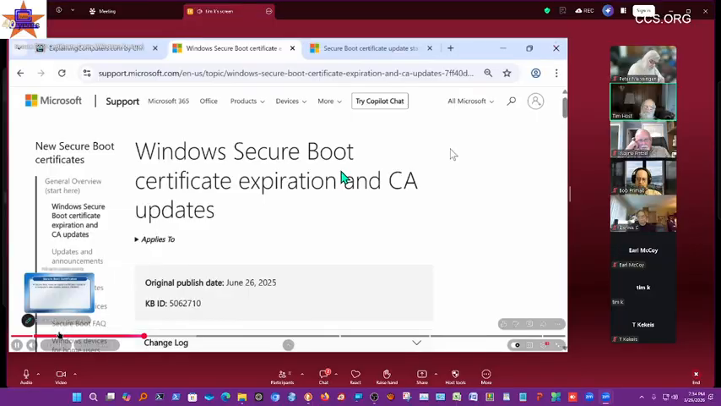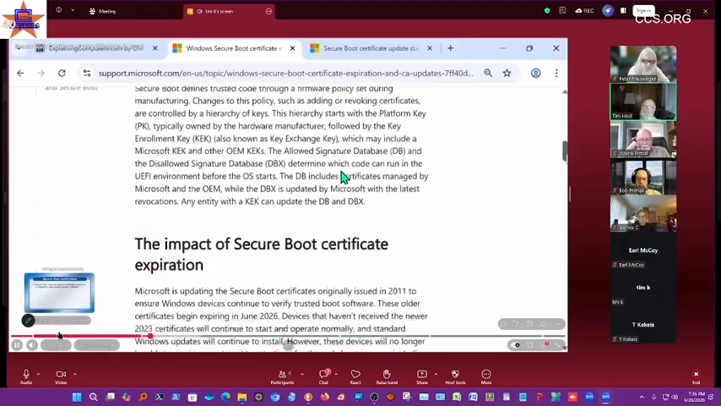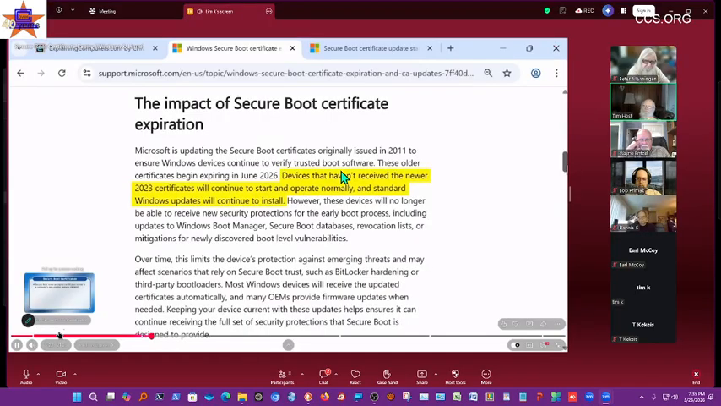So, what's happening in June 2026 and what action may be required? Well, starting with Windows, here we're on the relevant Microsoft page, which I'll link in the video description. If we scroll down to the Impact section, we see that devices that haven't received the new 2023 certificate will continue to start and operate normally, and standard Windows updates will continue to install. However, these devices will no longer be able to receive new security protections for the early boot process. This makes it clear that certificate expiration should only impact security rather than computer operation.